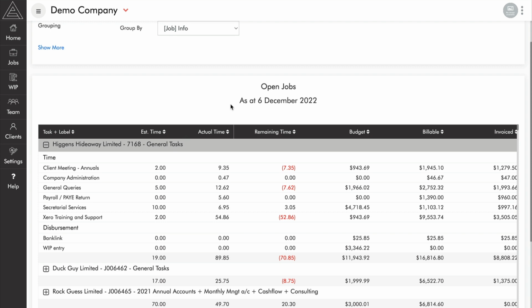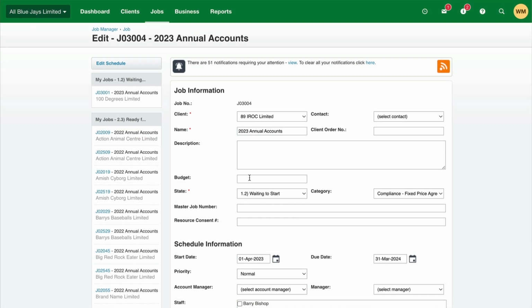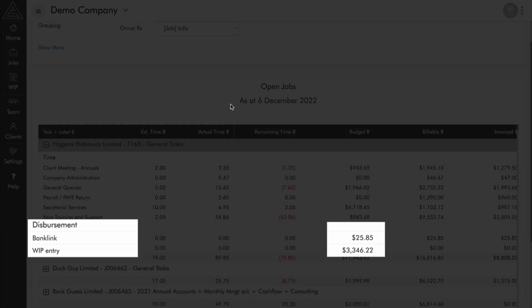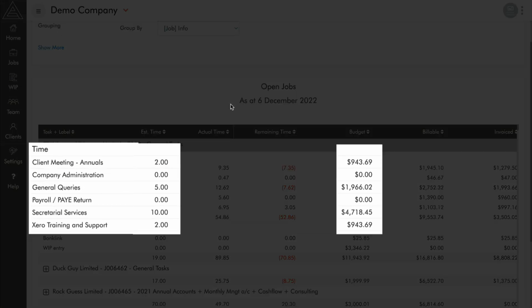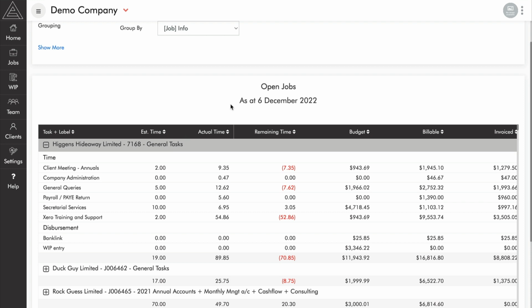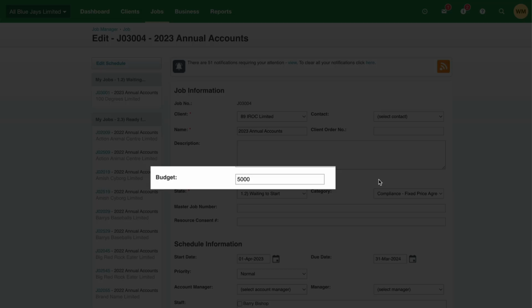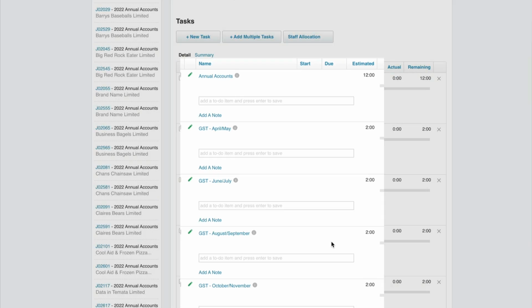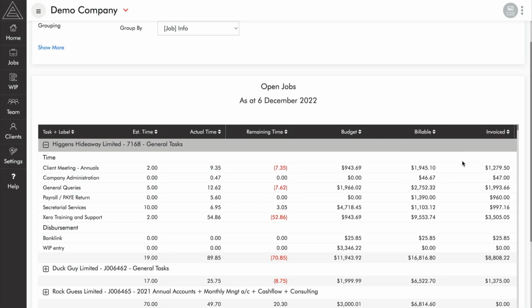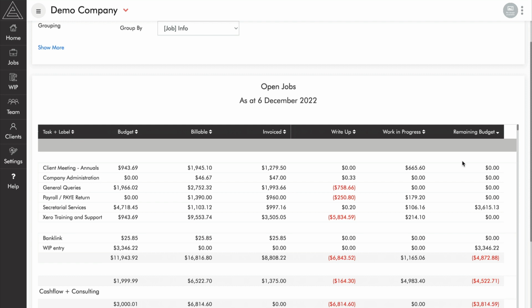Now, we don't actually have to quote jobs to get this budget field populating. In Xero Practice Manager, if you enter a value in that budget field, Link Reporting is going to take that budget and it's going to first apportion the budget to any disbursements on the job, and the residual budget is going to be apportioned across all of the estimated times you have. So to get your budget allocations working, all you need to do is enter the budget field and make sure your tasks have estimated times. Once the budget's apportioned, we capture our billable time, which provides us with our remaining budget.